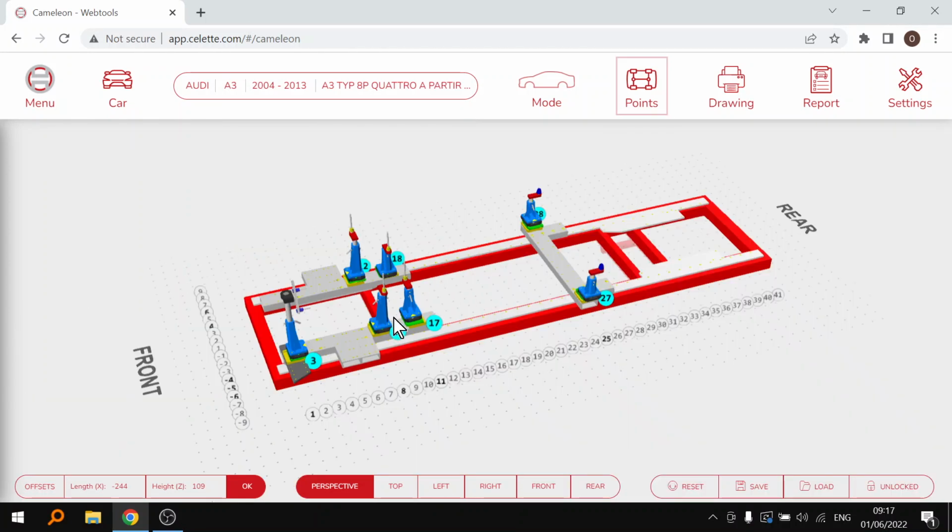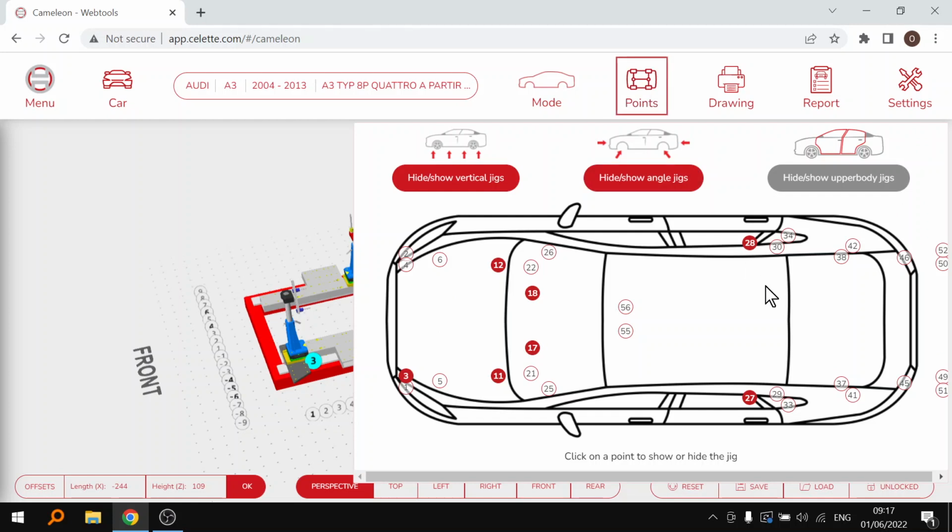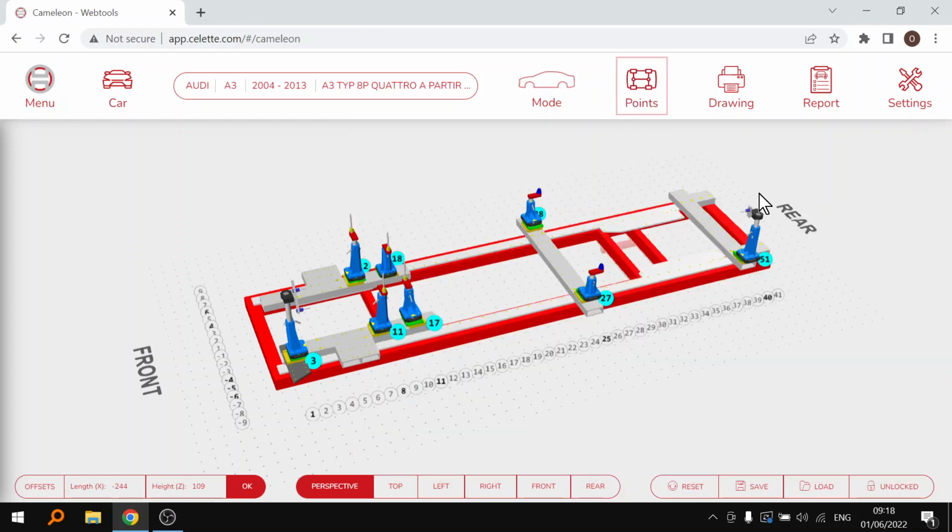Next, we will add another horizontal jig in the back, but this one in the single form, not in the double. So let's toggle point number 51. And you can see it appearing here.